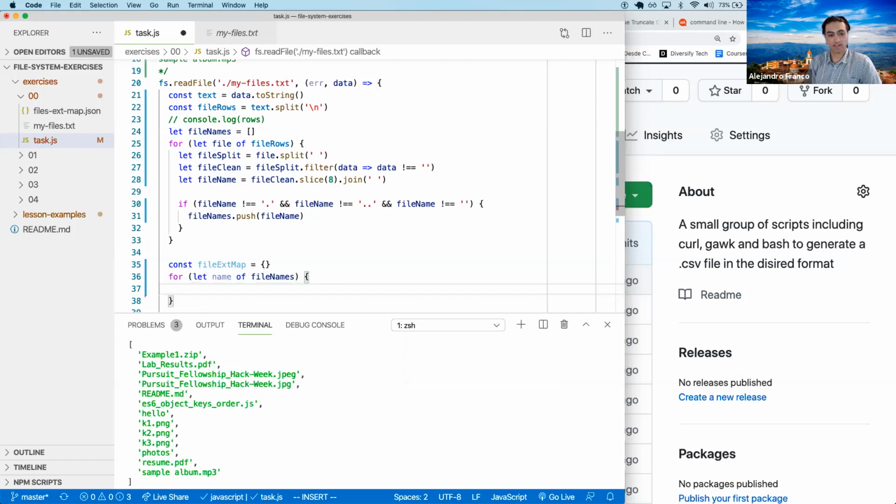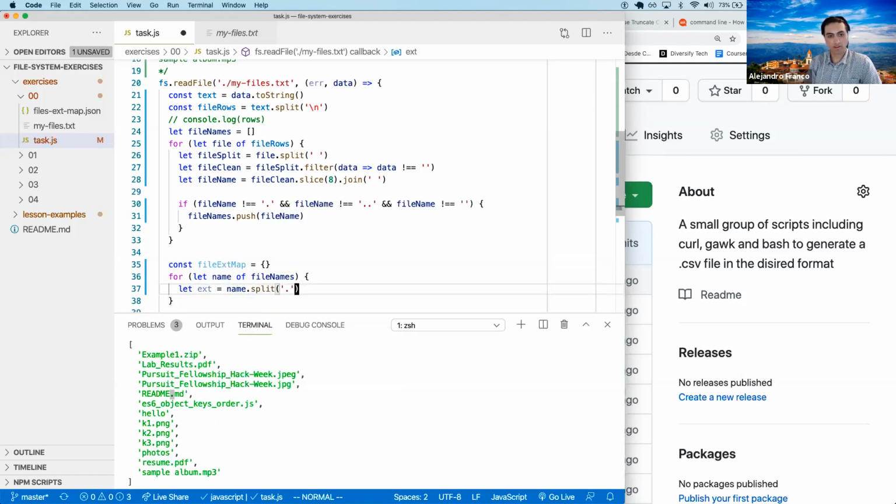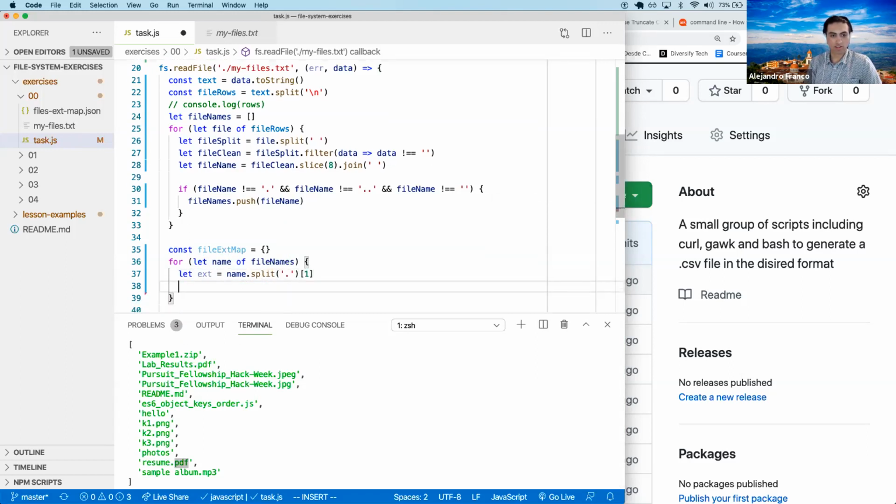Then let's split by the extension, which we can split by the dot. So let ext equal name.split on the dot. And we know that the second one, well, that's the first one. So this will be the 0th index, and then this will be the first index. That's going to be the extension.